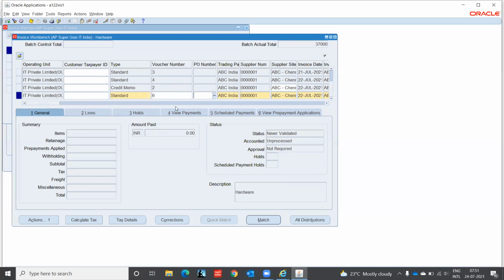This is right now manual setup. So that's the reason I'm putting manually all these voucher numbers. There is a very well setup you can do for the automatic as well.